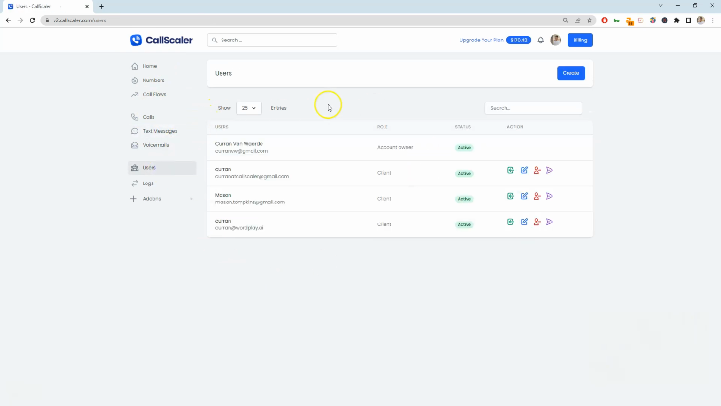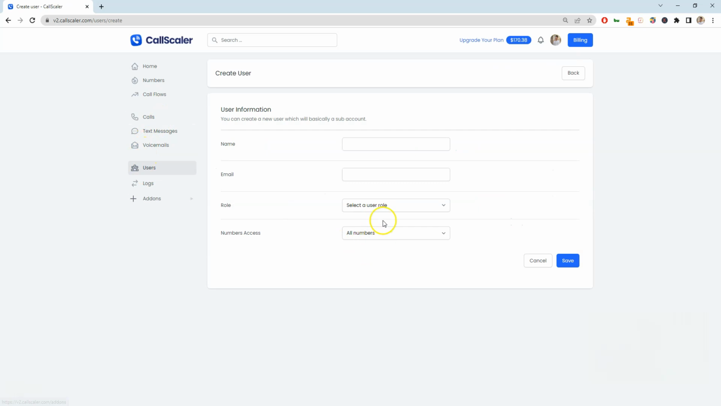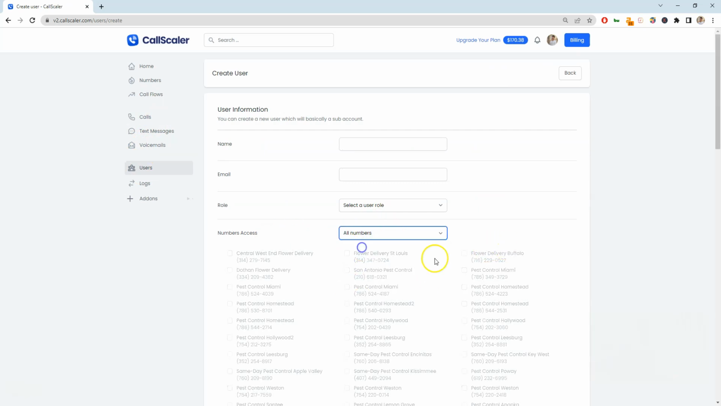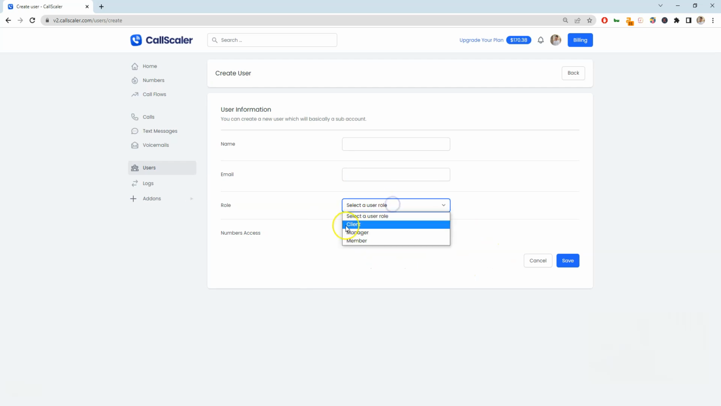All right, now for users, this is a really powerful feature where you can add different users into your account and actually assign certain numbers to them. So if we create a new user, you can give them access to all the numbers or specific numbers and choose which numbers they want. You can add a client, a manager, or a member.